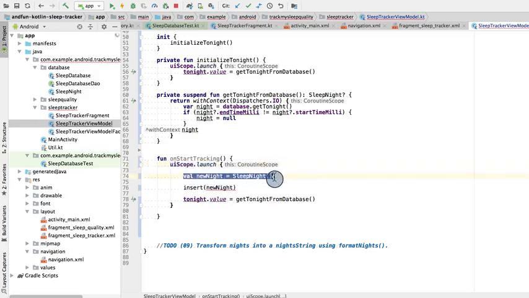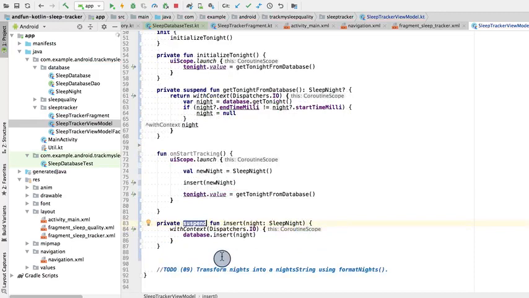We create a new sleep night, which captures the current time as the start time. Then we call insert to insert it into the database, which is going to be our suspend function for the database operation. Finally, we set tonight to the new night by calling getTonightFromDatabase. So now let's define insert, which is going to look very much like getTonightFromDatabase. It's a suspend function. We use Dispatchers.IO and then call the DAO method insert.